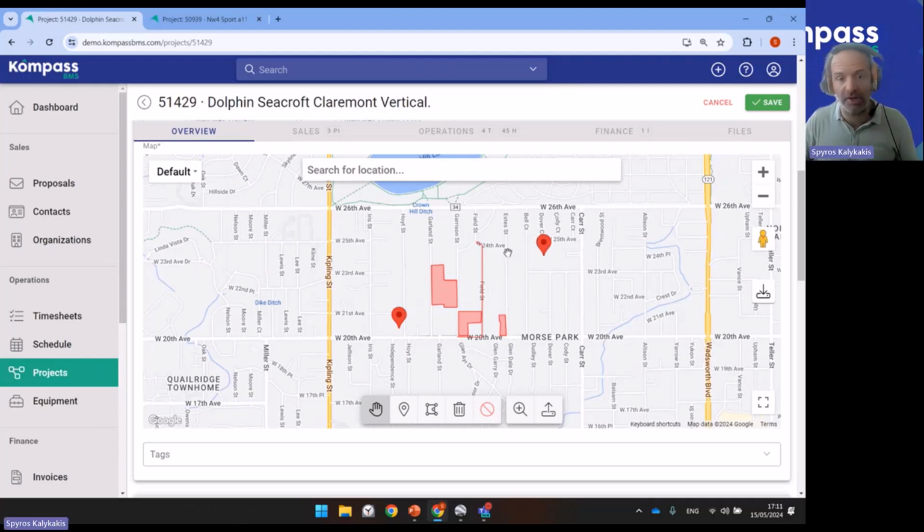We can have points, lines, and polygons. Once you are importing through KMZ, we do bring lines as well, but you might notice that we don't have lines. Lines are not being created within Kompass. We can only work with polygons or points at the moment.